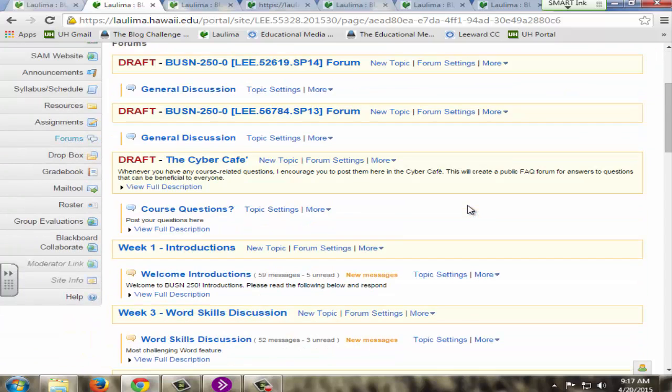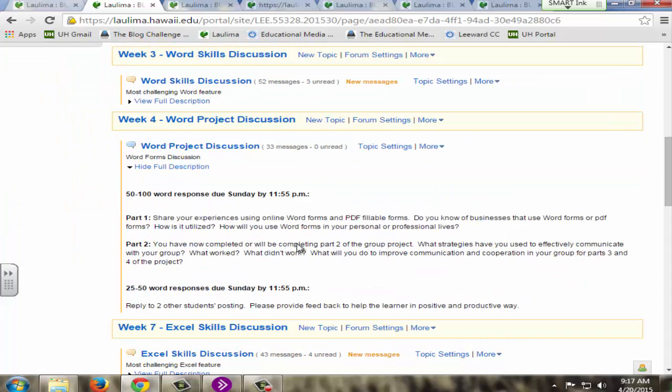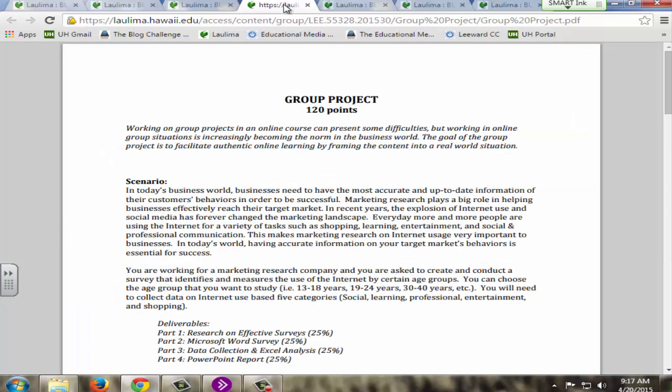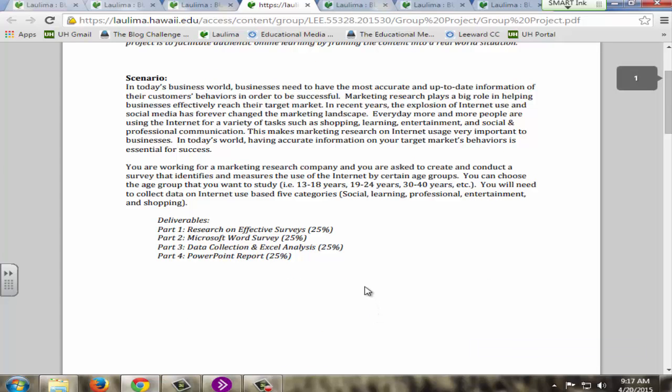In addition to having students participate in discussion boards where they reflect on the content and also reflect on their own learning practices, the more meaningful way that students engage in community building is through a group project. The group project here is an authentic online learning project which allows students to tackle a real-world situation where they have to collaborate on different parts.